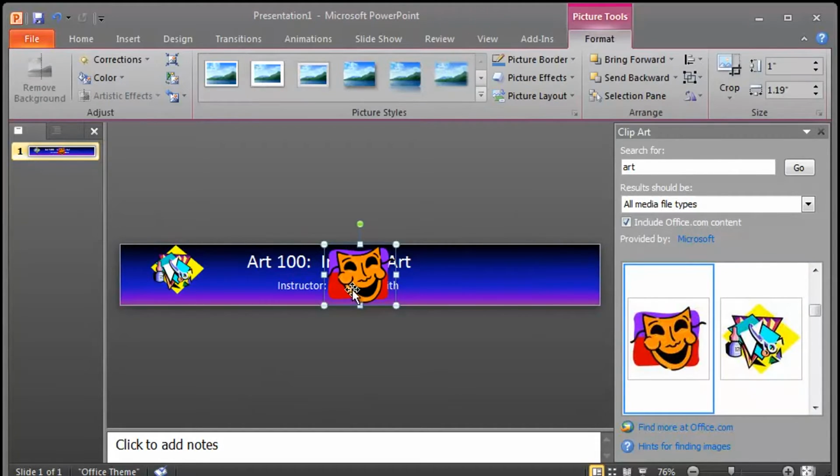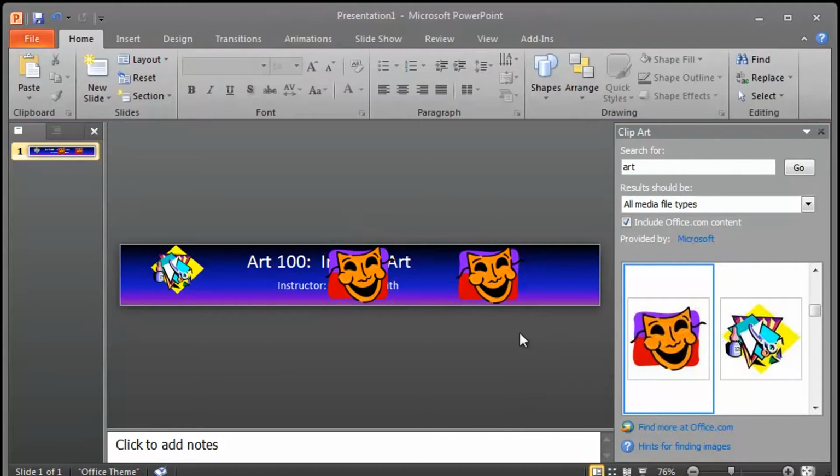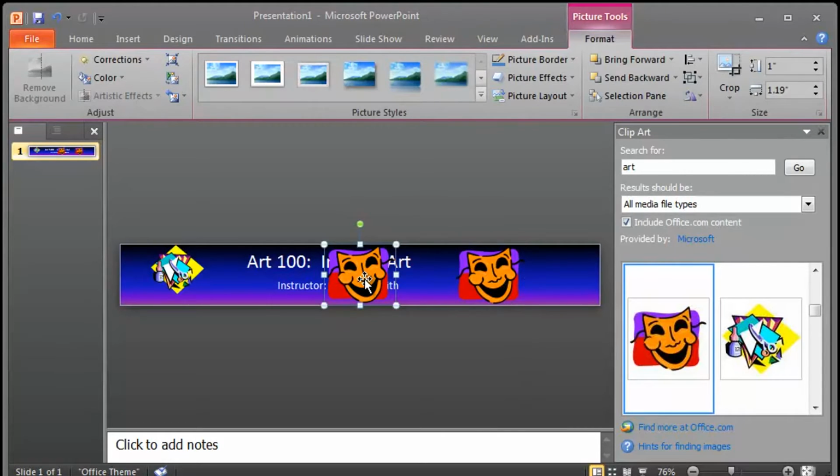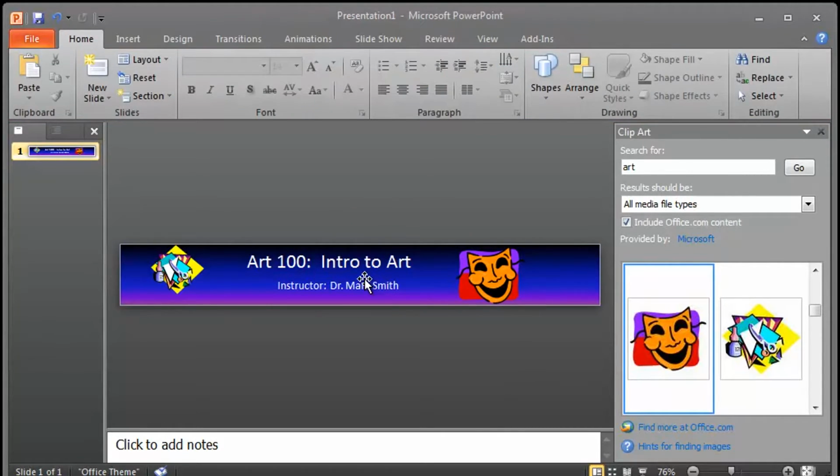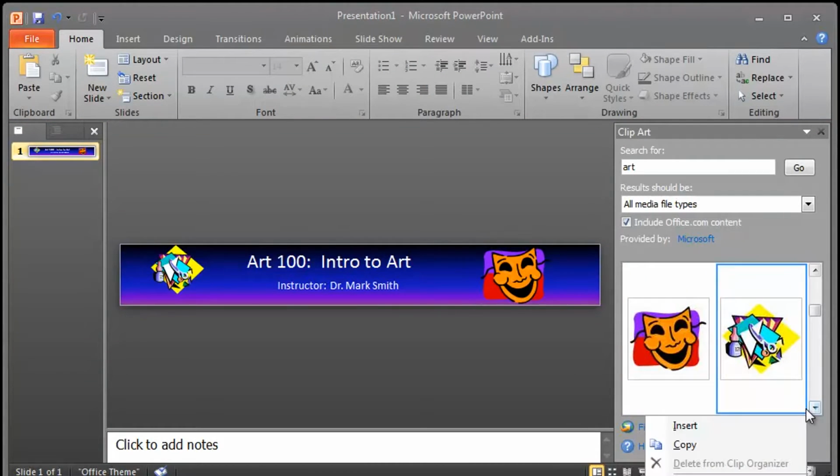So I might get this one as well. This one obviously came on a little bit smaller. Again, if you got one too many, just click on it and delete it. But as you can see here, I have now these two clip arts.